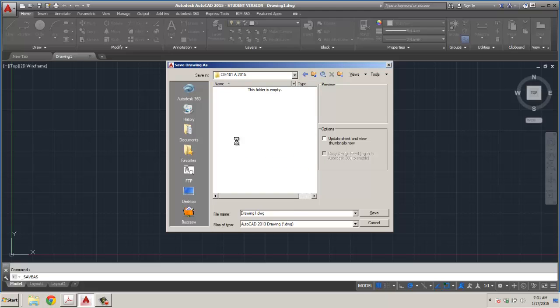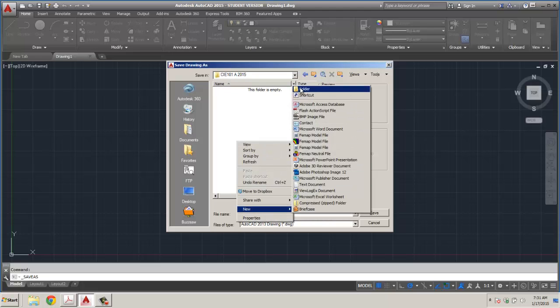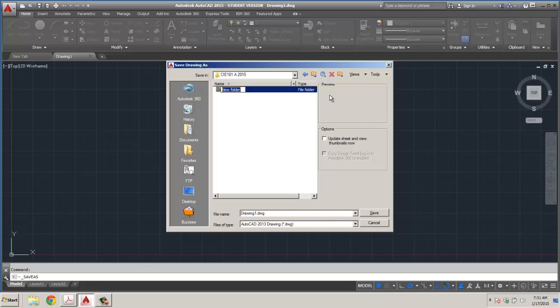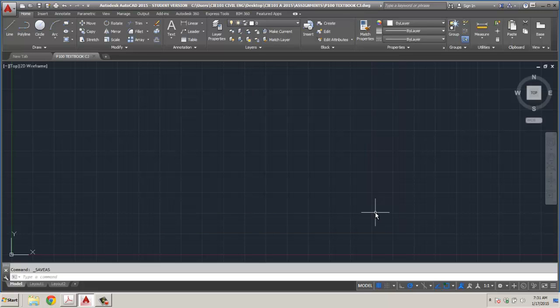I'll double click here. I'm going to right click and create a new folder in this one, and we're going to call it Assignments, because we'll have some other folders in here. And we'll just call this one P100 for page 100 in the textbook. Maybe T100 textbook. And I'm going to put my initials at the end, or you can put your name, whatever you want, so it identifies it as your drawing. And we'll just say save. You'll notice now at the top it has reassigned this drawing to P100 textbook CJ.